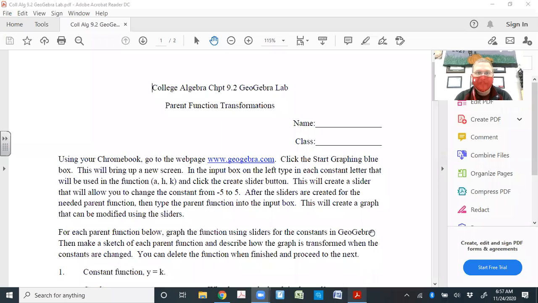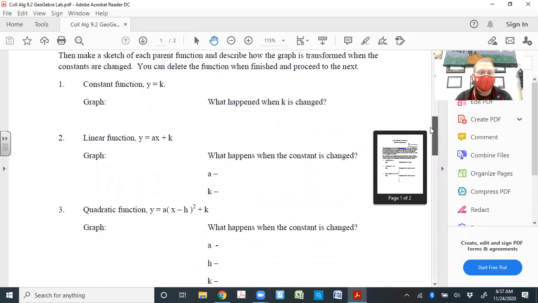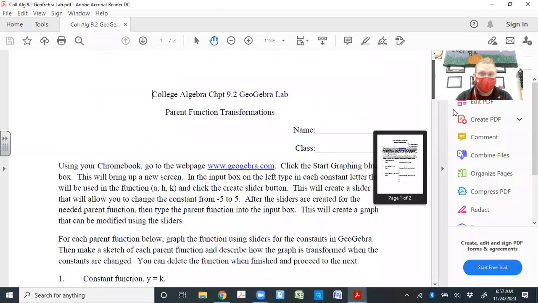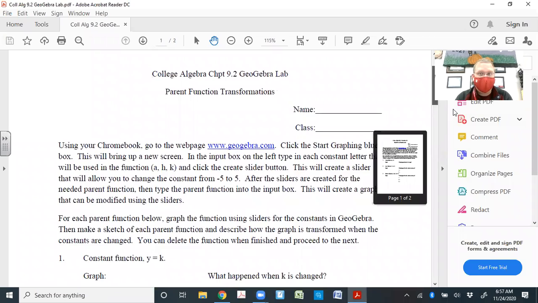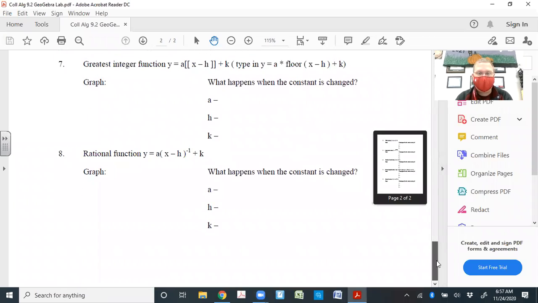And so what you need to do is go to GeoGebra, and let me share my screen with you and show you what's going on. So we have this assignment. This assignment is going to walk you through looking at the transformation of functions using what we're going to define as parent functions. Parent functions are the basic graphs that we will look at the rest of this semester and then in pre-calc and calculus next year.